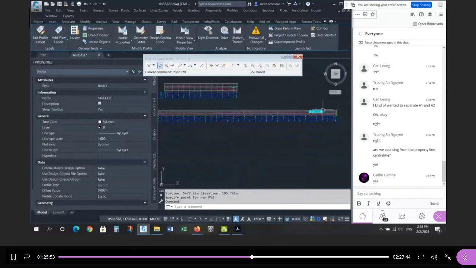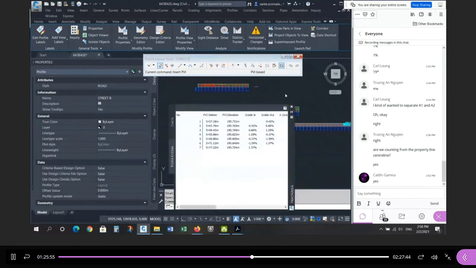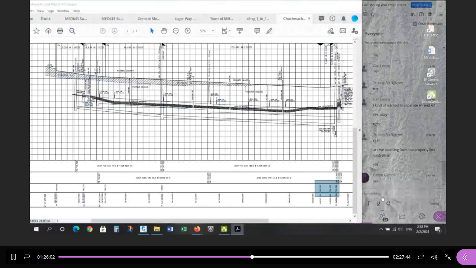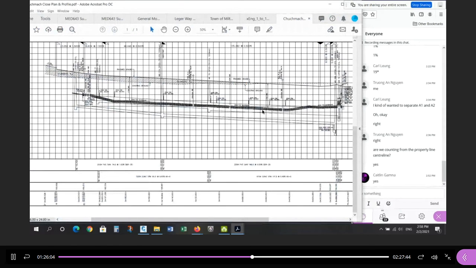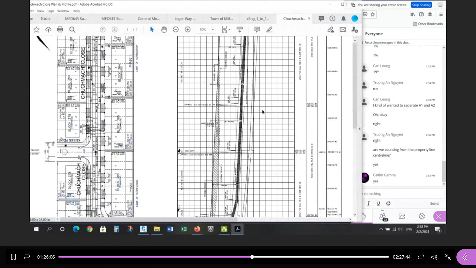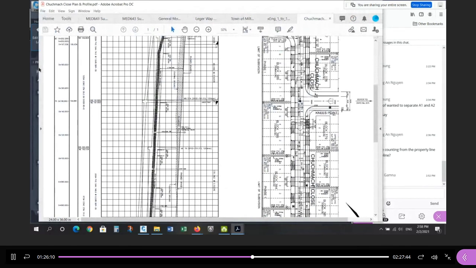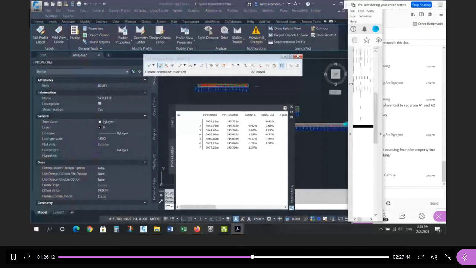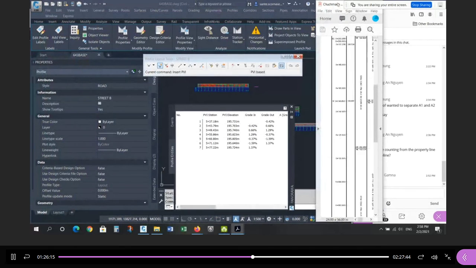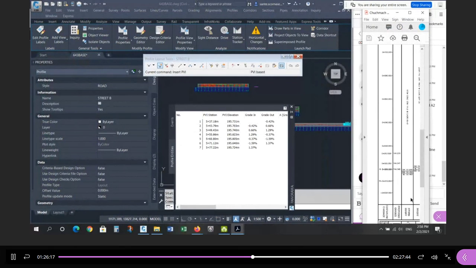And I'm going to grab that, go into the table, and type in stations and elevations. For what? For Chuchmak, which is this one. So again, I'm going to rotate the view, this way, and squeeze it over. I just want to see the list of station elevations. Again, this is just the way I like to set myself up so I can easily read everything.